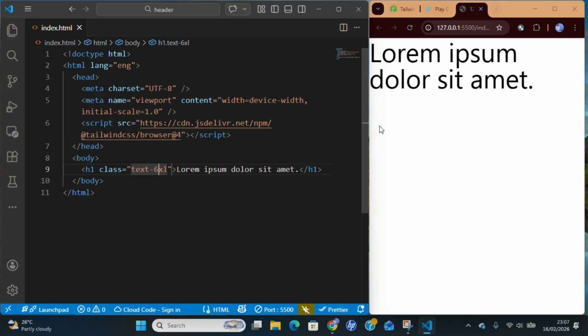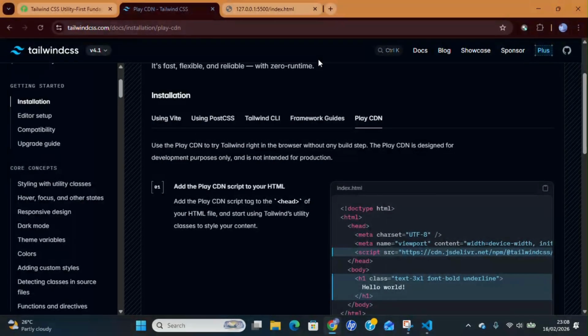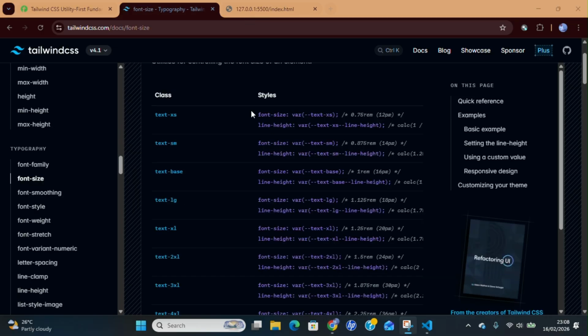I will take you back to the Tailwind documentation so that we can look at this right away. All right, so if you go to the typography in the documentation, this is where you get to find out everything about text. And the first, the font size, if you come there, you see we have text-XS, which is the smallest size. And if you look at the size here, you're going to see that the font size here is 0.75 rem, which is equivalent to 12 pixels.